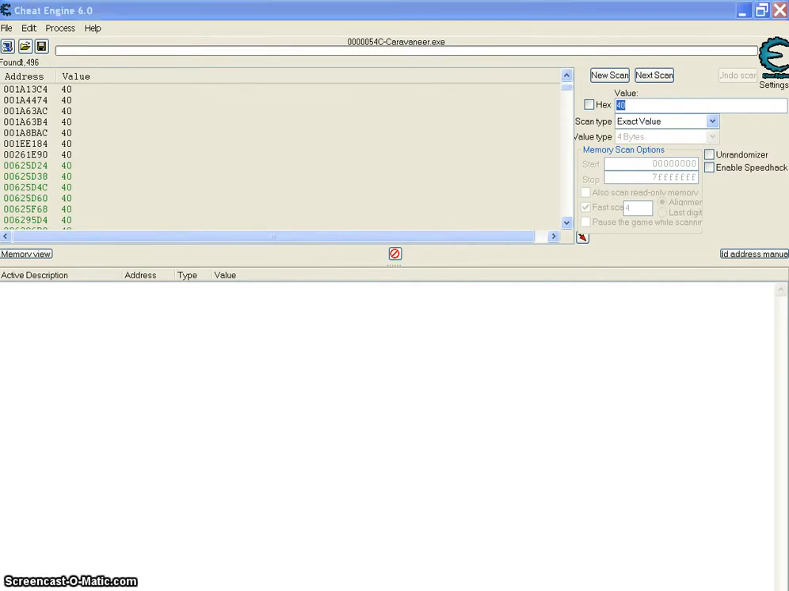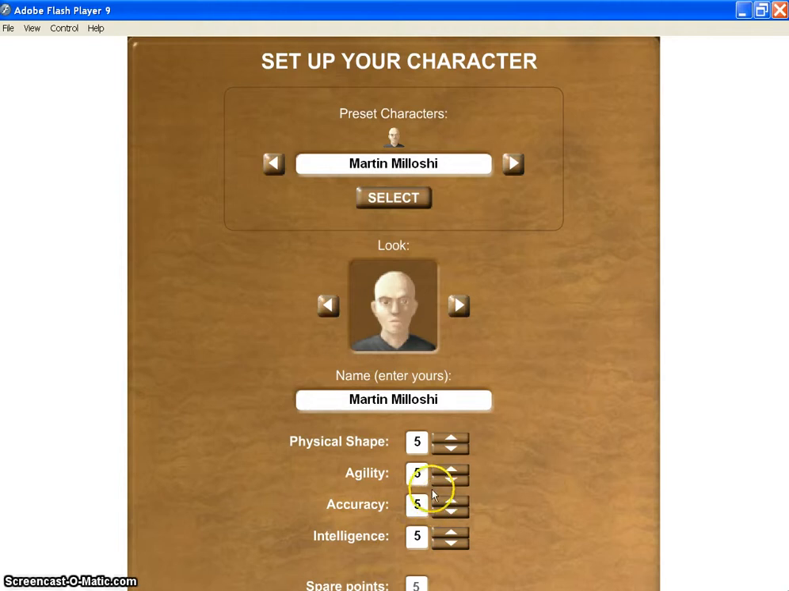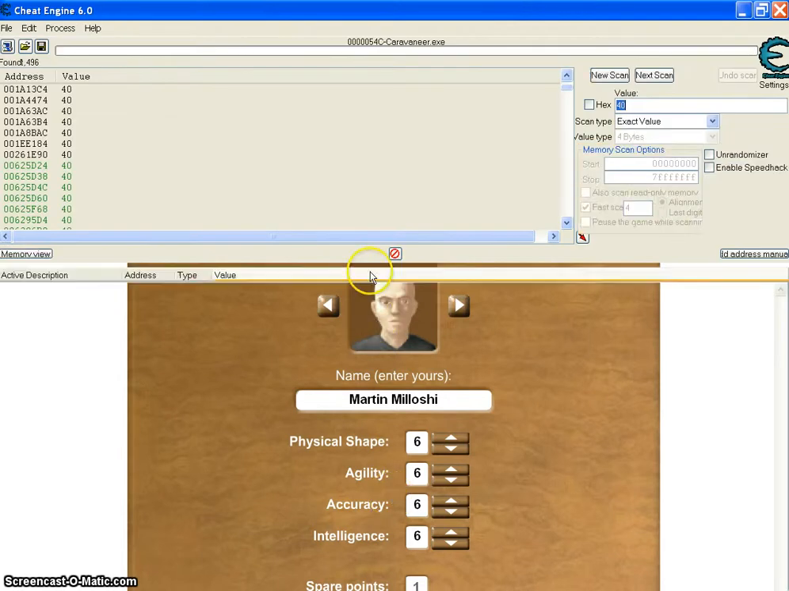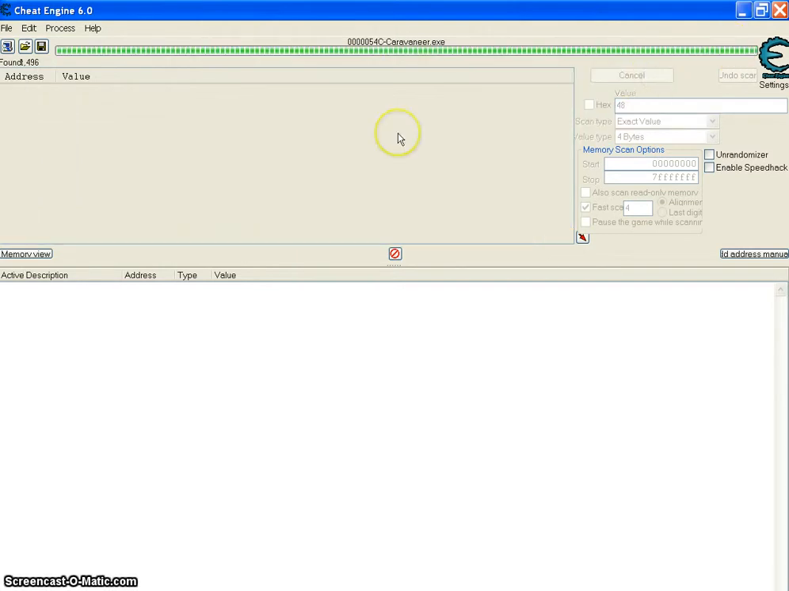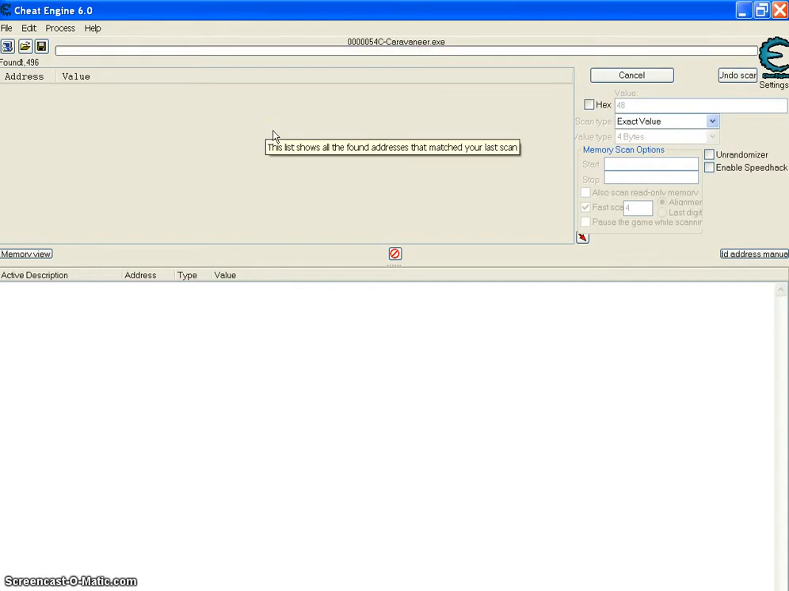Open up your Adobe down here. You go back up, back to your game, and you change these values. So, put them back up to 6. Alright, so now they're at 6. Now that'll change the values. So then, 6 times 8 equals 48. Then we do our next scan. Scans the values. And here we are. Now, you can change all these values.